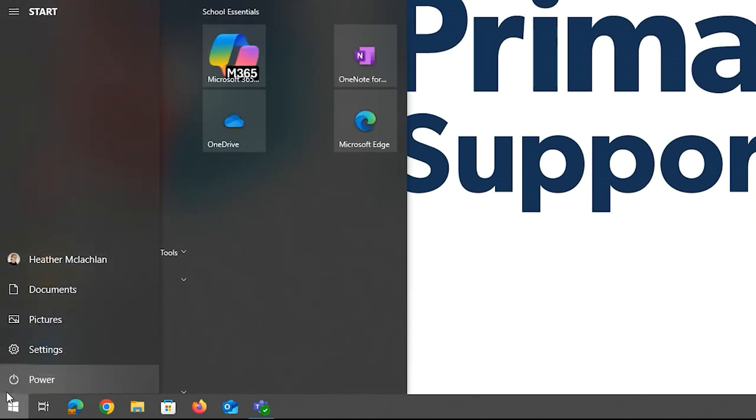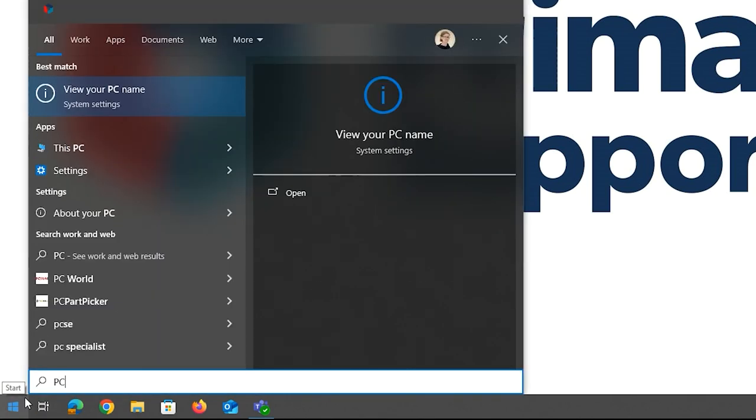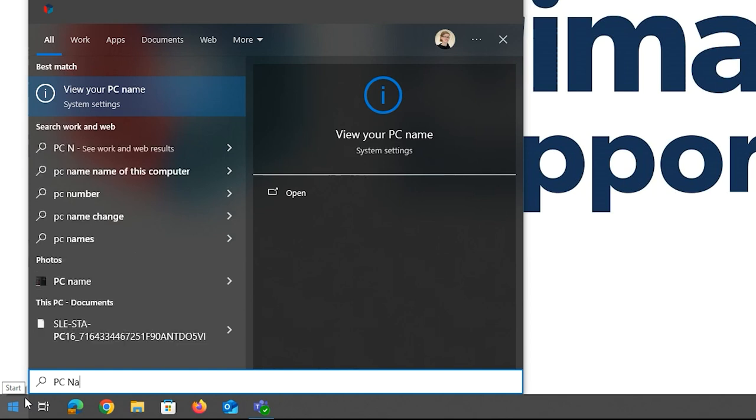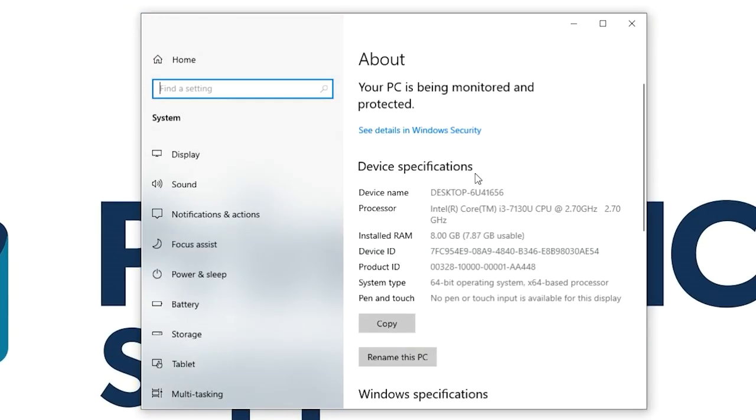Click on that and just start typing "PC name", as so. As you can see, it's come up with View Your PC Name. Please click into this. This will bring you up into this page, and as you can see, right next to device name, this is the name that we are looking for.